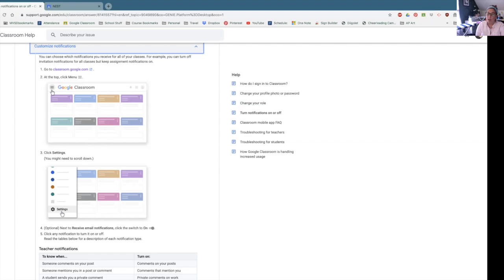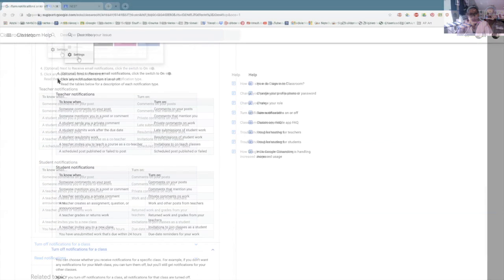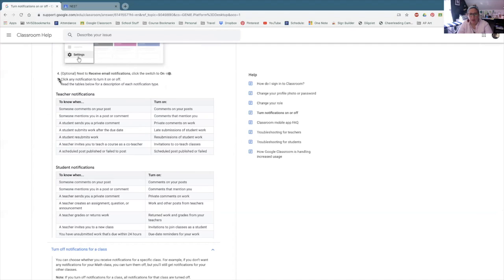So you would go and start in the same location. So you get to your Google Classroom home screen, and then click on those three little lines in the top left corner again. Then again, choose settings. And then step 5, you would click any notification to turn on or off. And then looking at the table below, that's called student notifications.